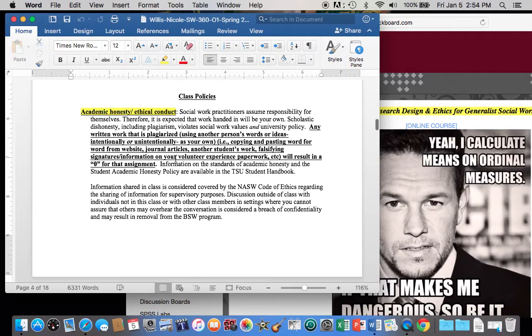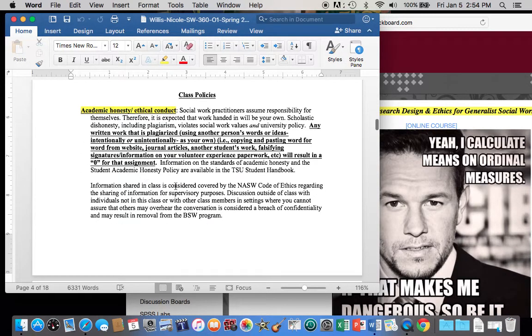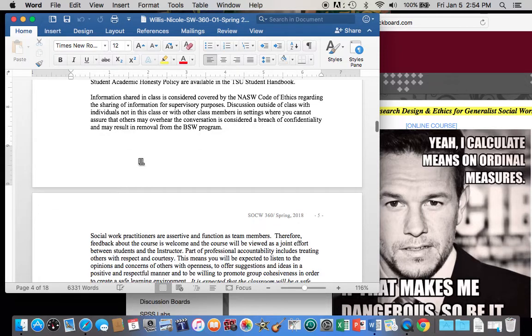Class policies. I won't read this verbatim. I'll summarize. Academic honesty is integral, not only to your success as a student, but your success. Integrity is one of our ethical responsibilities in our NASW Code of Ethics. That means you behave honestly. Do not plagiarize your work in this class. Do not copy off of other students. Do not send other students your work. Do not pay people to write your papers or copy and paste from the internet. That is considered plagiarism, and that will result in an automatic 0 for that assignment. Very, very important.